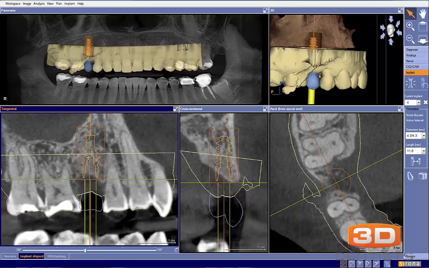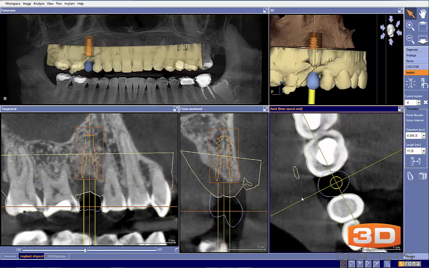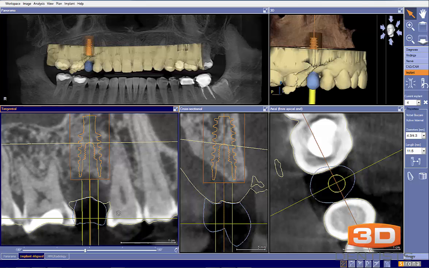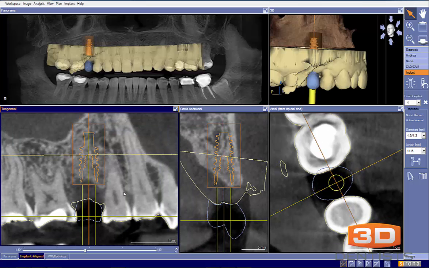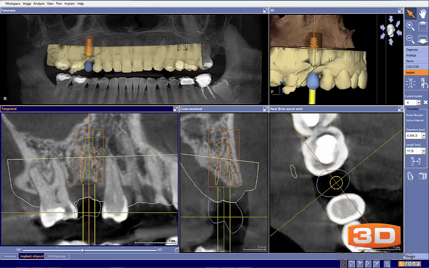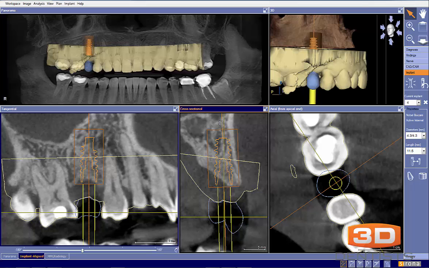So now we want to go ahead and get this centered pretty well. Come to our axial view here, and now we can see our implant is pretty well centered here. Now the question is, we got plenty of bone space here to do a 4.3 millimeter implant, and that would be mostly what people would end up doing here.